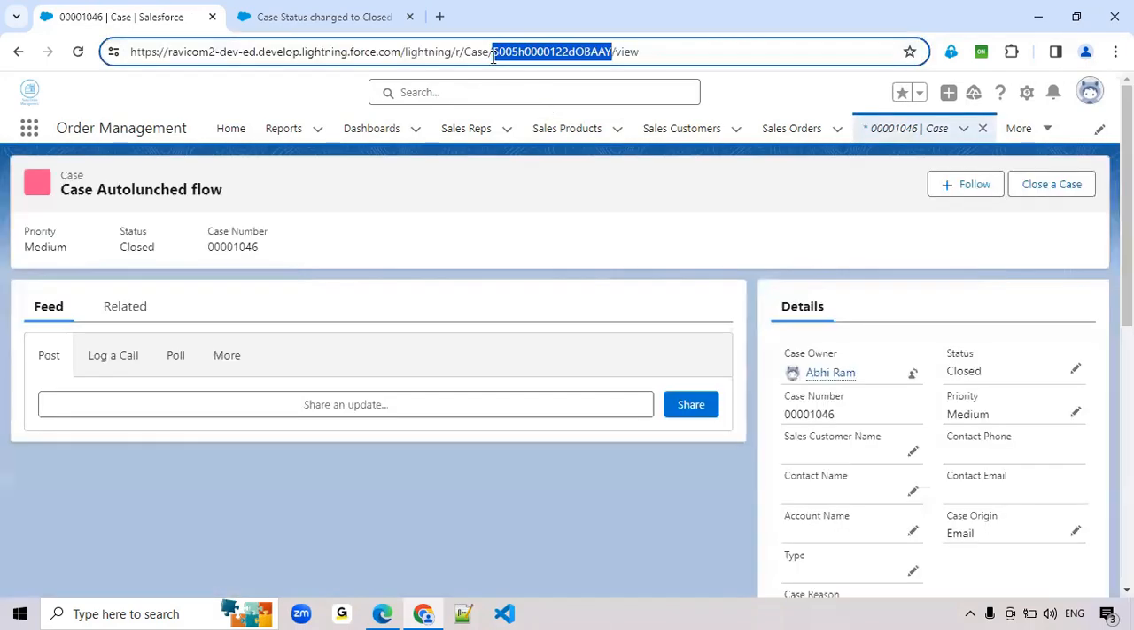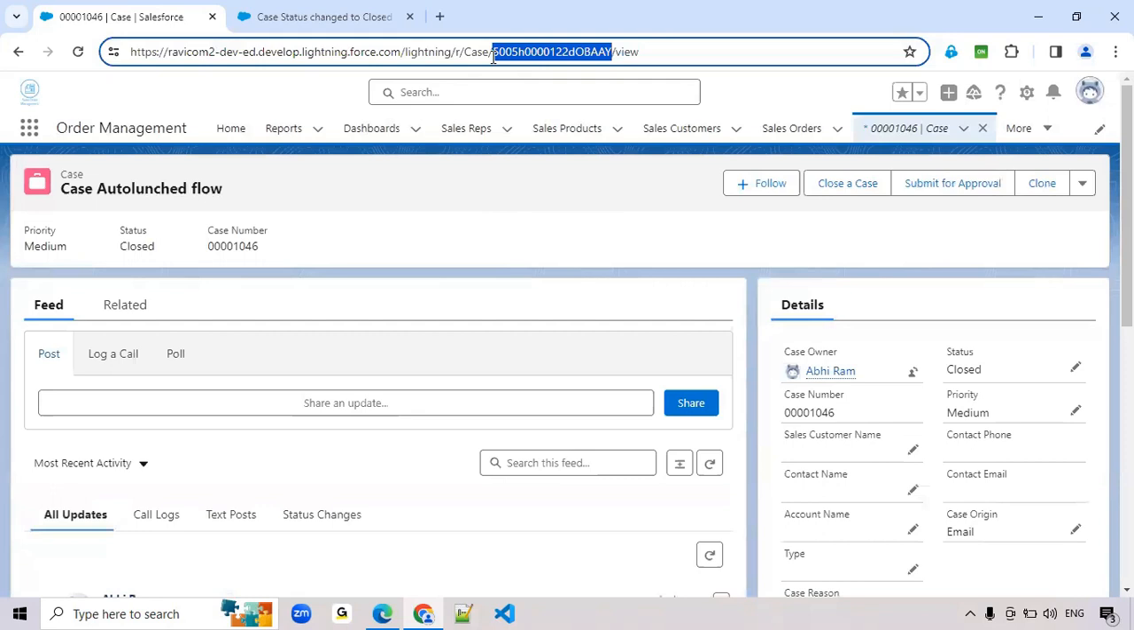See here, again back. Our flow executed. After that it returns back to the case record detail page. Status is changed to Closed.